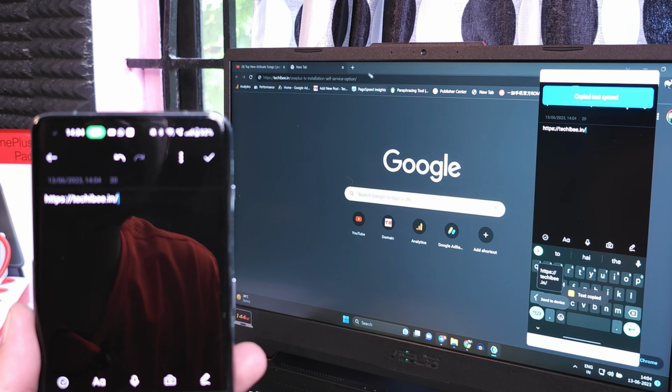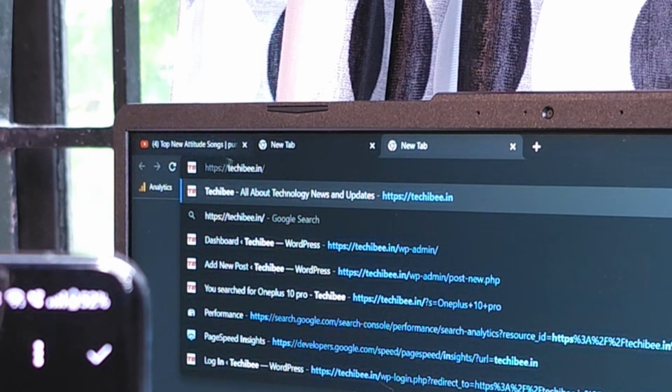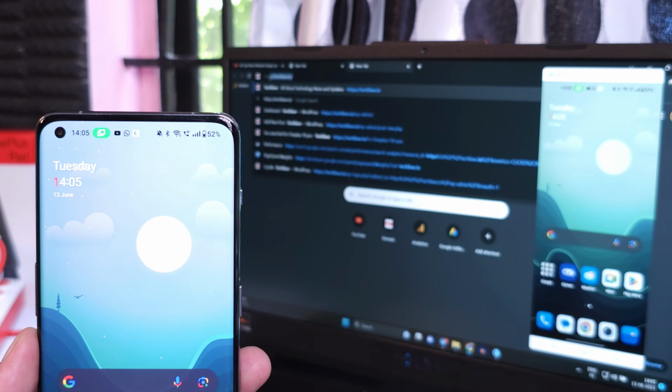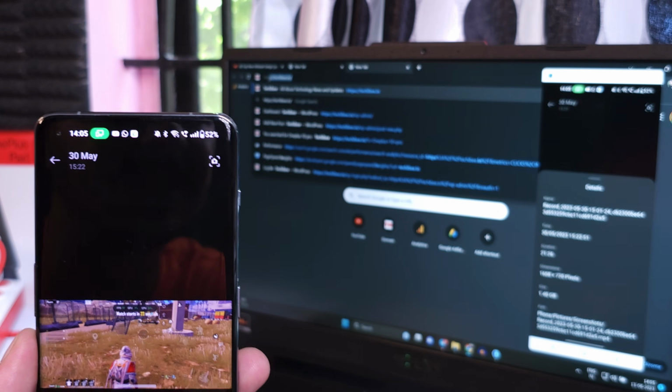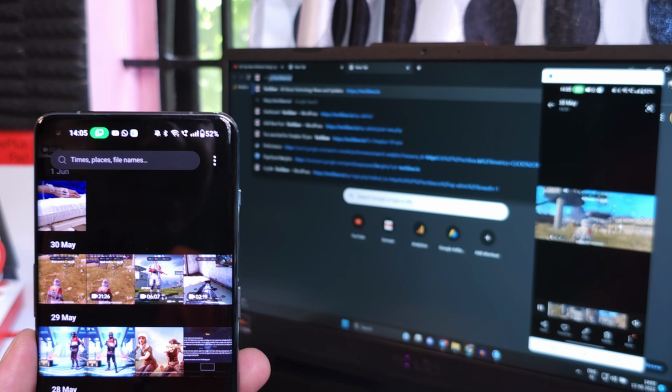And the same thing can be pasted here in the Chrome. There you can see now. And it's a really useful feature where you can sync your data. And the similar thing goes with the gallery also. From here you can directly copy paste.